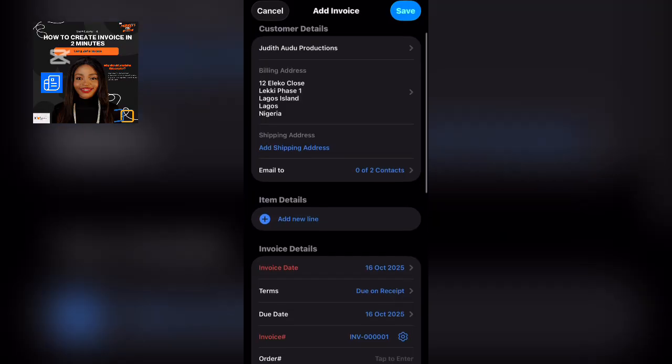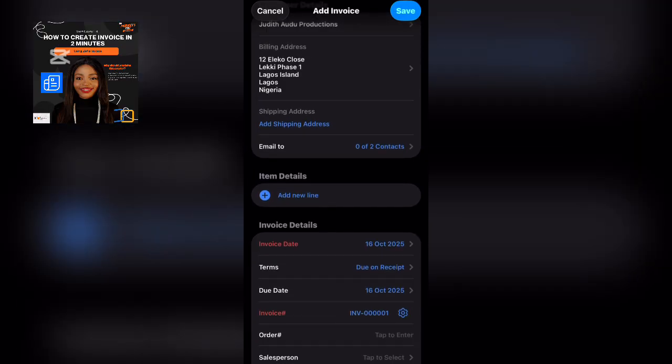So the next thing we need to do now is to start creating the invoice. Now, we already created the address and added the contact people. The next thing is item details. This is where you make your entry. So you see, add new line. So if you had been creating invoices, every line you add on your invoice comes here.